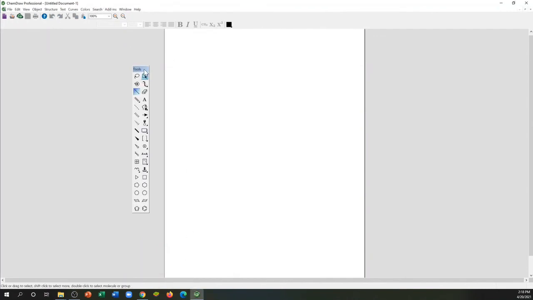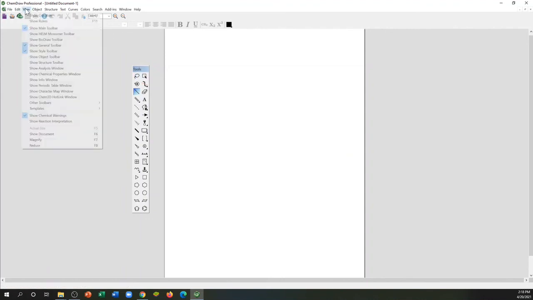And then I like to have all my tools out. There's three basic toolbars that I typically use. The main toolbar, the general toolbar, and the style toolbar. And you'll see me use these various toolbars at different points in the class. Hopefully this worked for you.